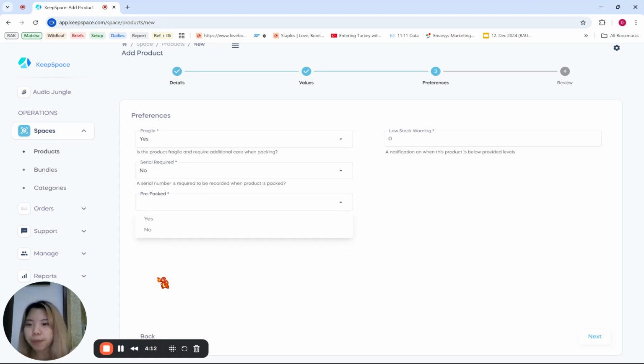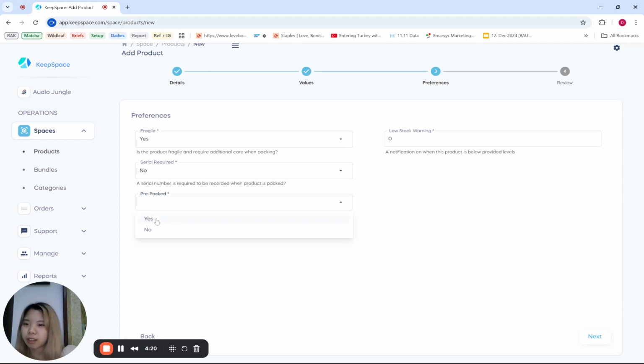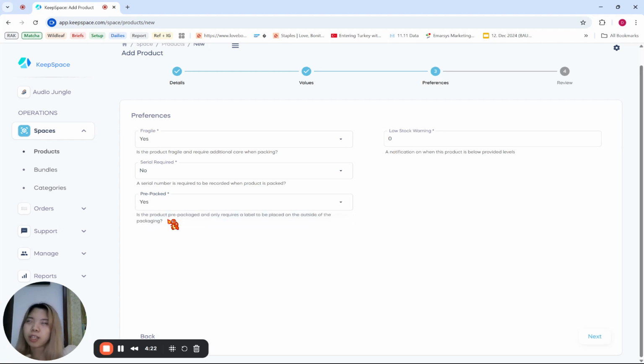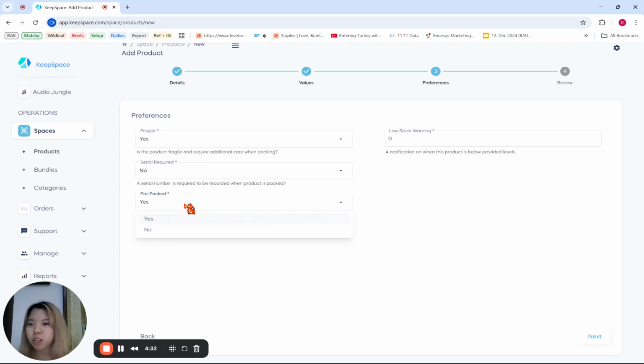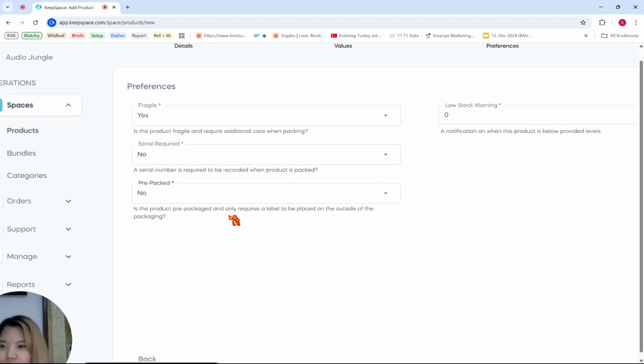And then for the pre-pack, specifically, if your product is already packed, then you can already click yes. So in a sense, you're saving a bit more because we don't have to pack it anymore. So you don't have extra cost for packing. But if it's not pre-packed, we can still pack it. So this will just help us know if we have to pack it.